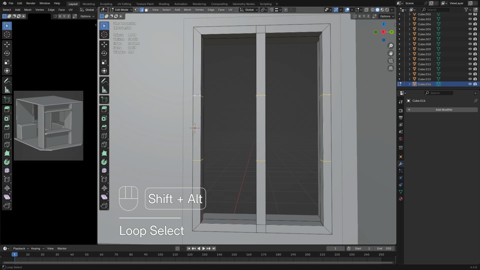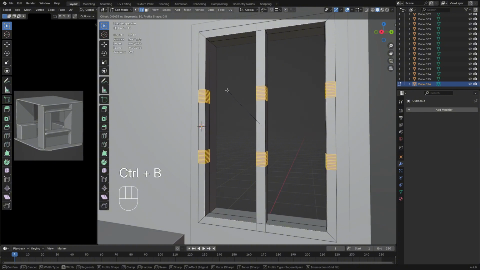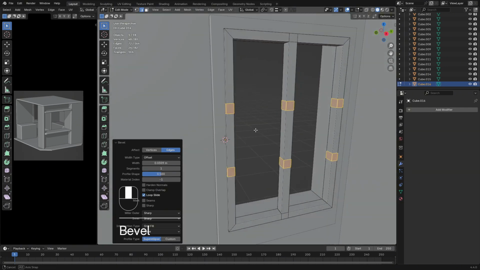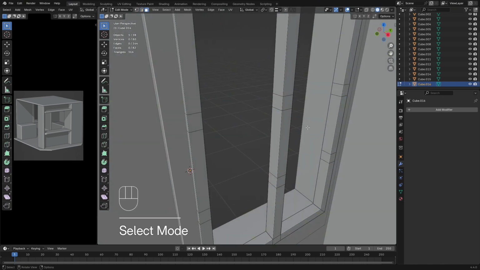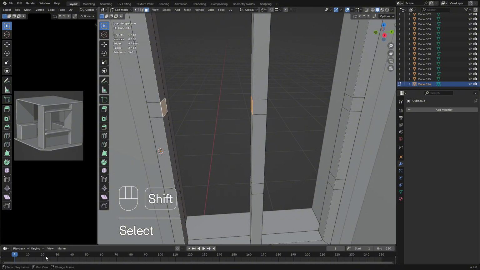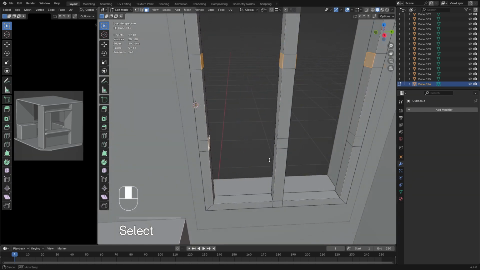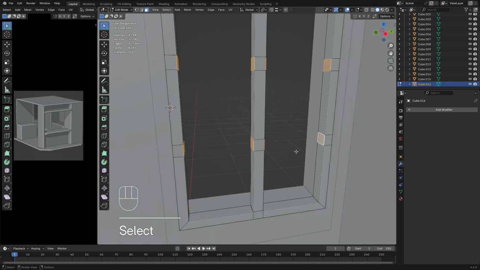Select all of them. And now do Control B. But scroll down with the mouse button. And have only one, like me. One segment. So, right now, same thing. We will just select the faces. Over here, over here, over here, and etc. And X and delete faces.